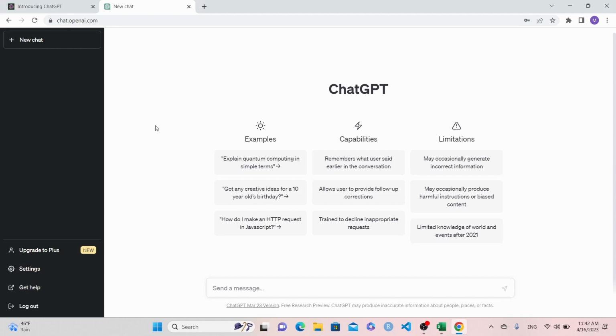Okay, so let's try to use ChatGPT to provide a Python code to unpivot a table in Excel.